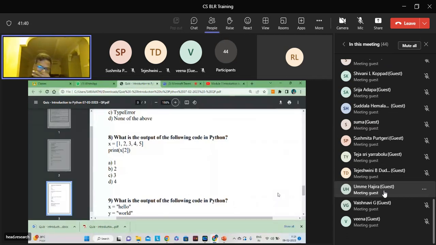x[0] means first element, x[1] means second element, x[2] means third element, x[3] means fourth element, x[4] means fifth element. That means x[2] means third element. Answer is C. Eighth is C.